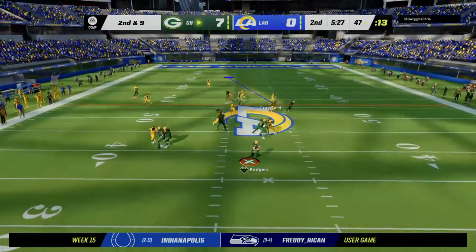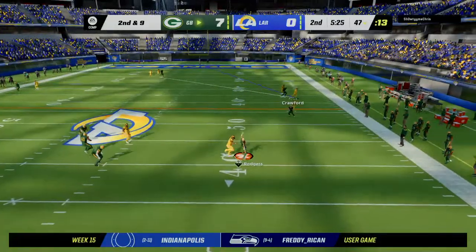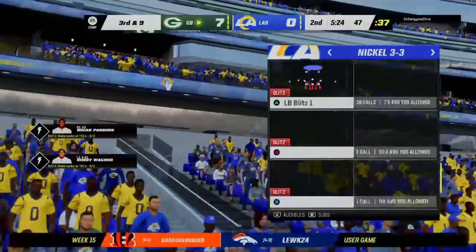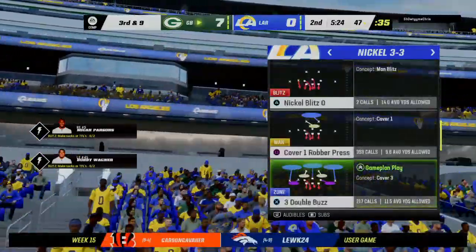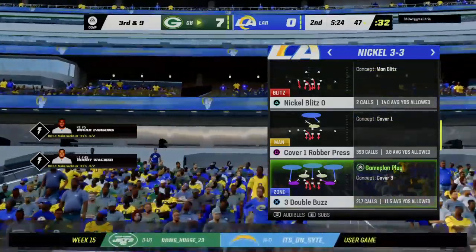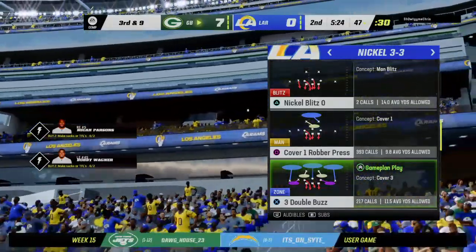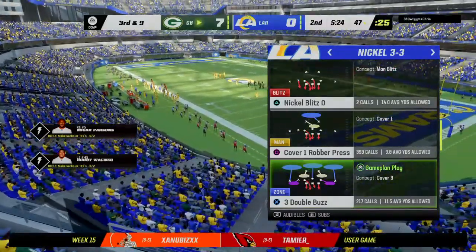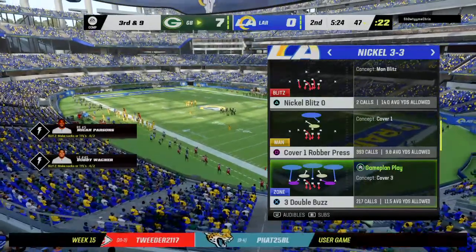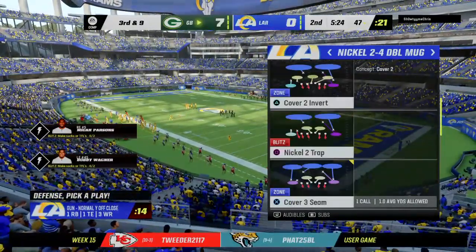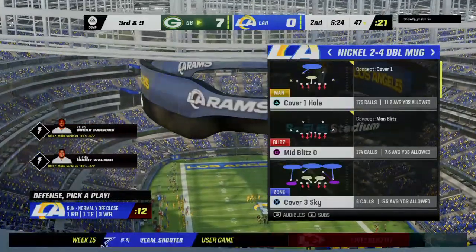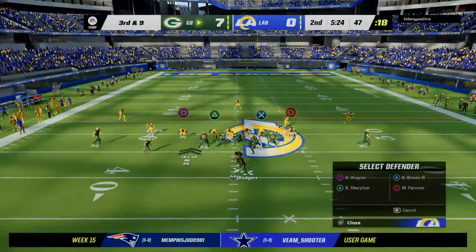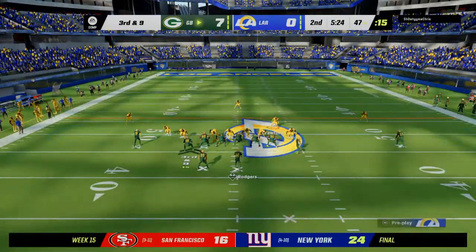On 2nd and 9, Rodgers flushed to his right. And he'll be hit as he releases it, and that'll fall incomplete. Well, he certainly did a nice job improvising there, extending the play, hoping someone would come open downfield, but they never did. After an incomplete pass on 2nd down, that'll leave him trying to convert on 3rd and 9.